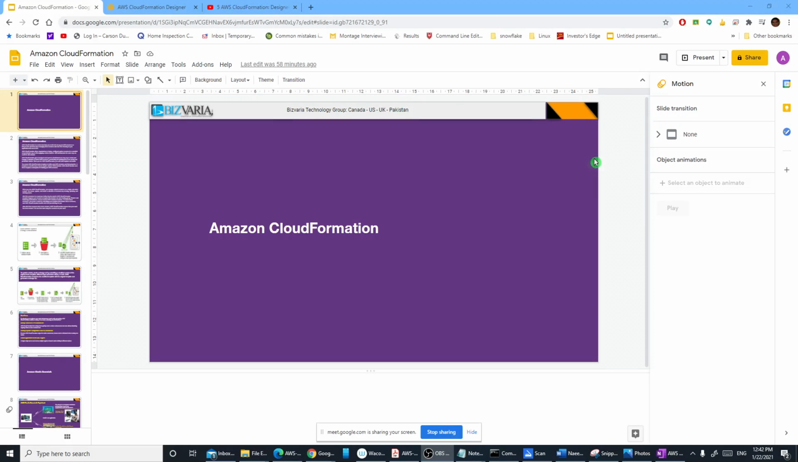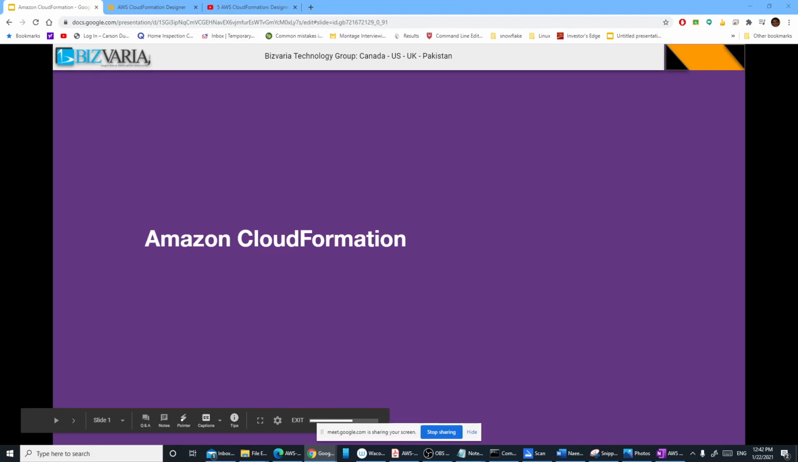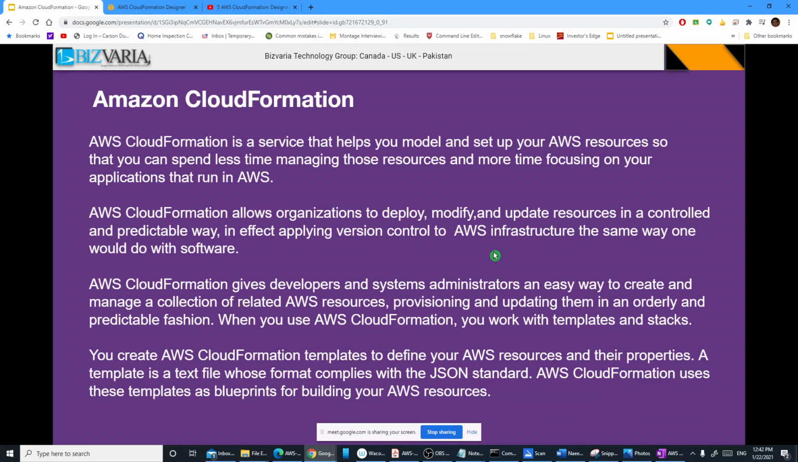So today we're going to learn about the Amazon service called CloudFormation. So what is CloudFormation? Let's think about if you are working as an administrator and you are told to create the VPC.